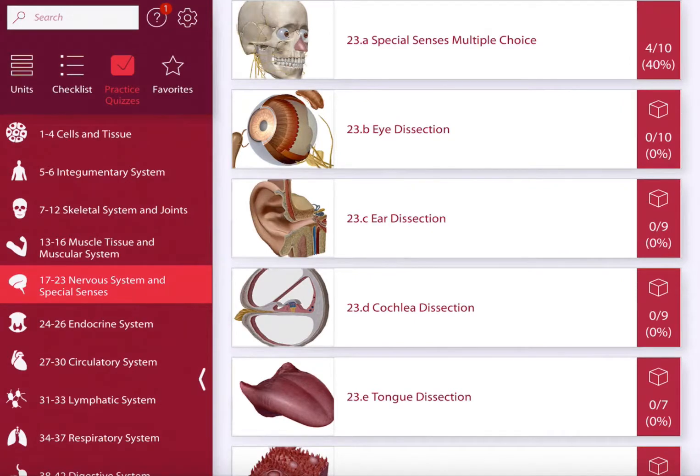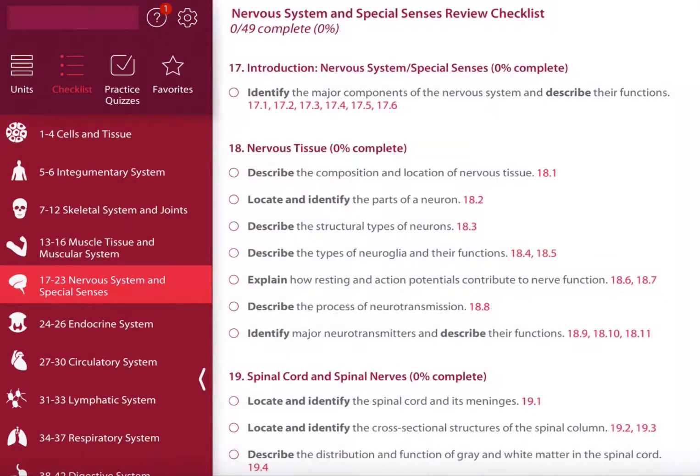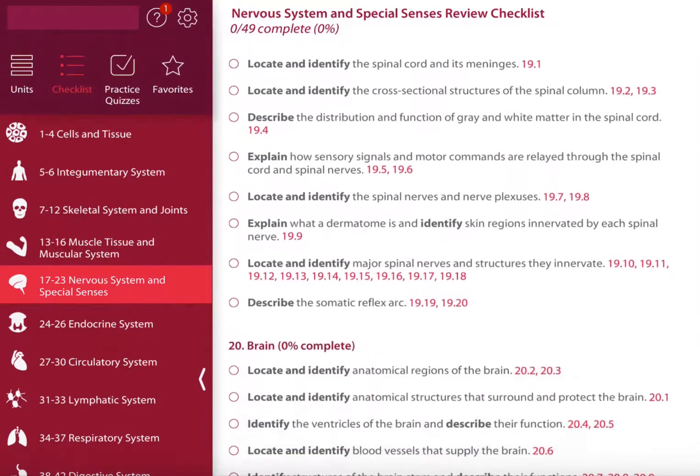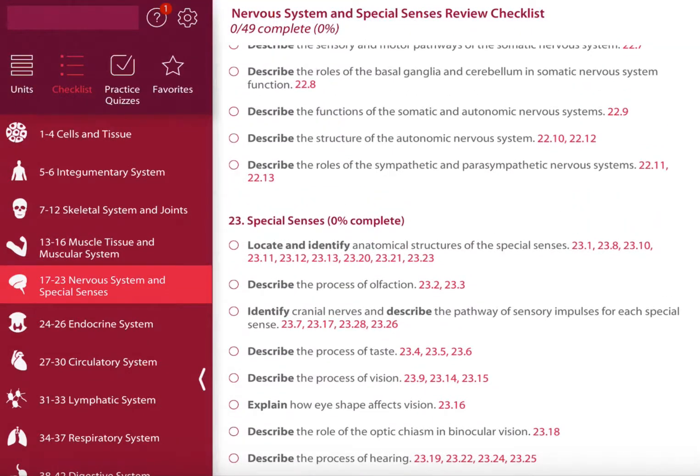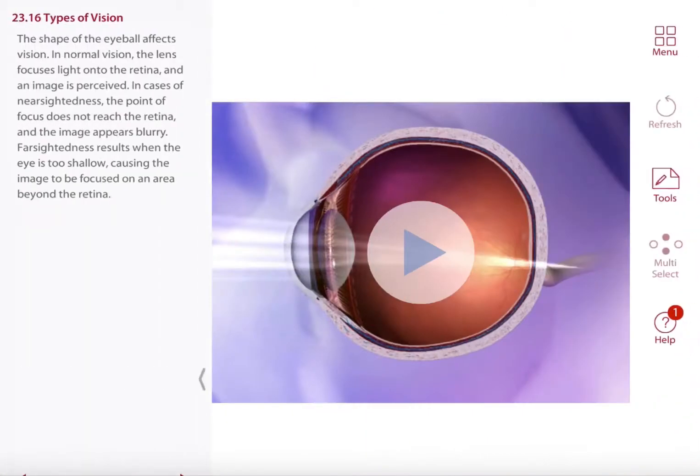If you go to the checklist, there are actually learning objectives. And these learning objectives are things like describe the process of olfaction, and you'll recognize that because it's very similar to my learning objectives. What you can do is say, oh, I know that, and check it off. But then if you get down to one like how the eye shape affects vision, ooh, I just can't remember that. You click on the number here, and it takes you to what would be like that chapter of the book, the thing that would tell you about it.